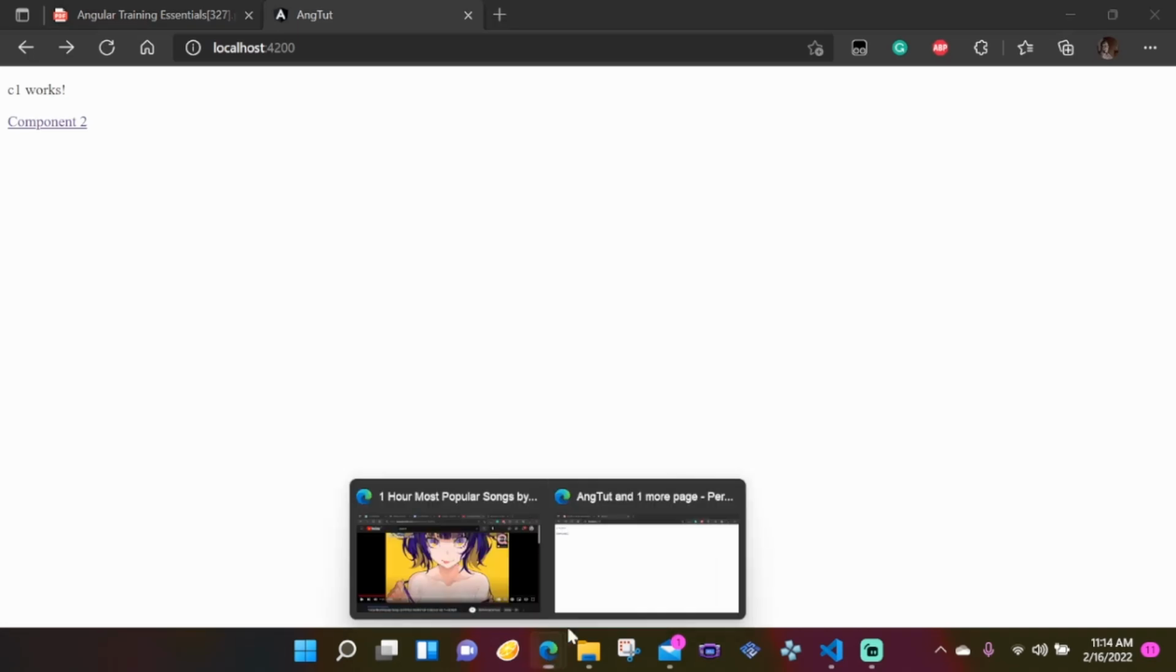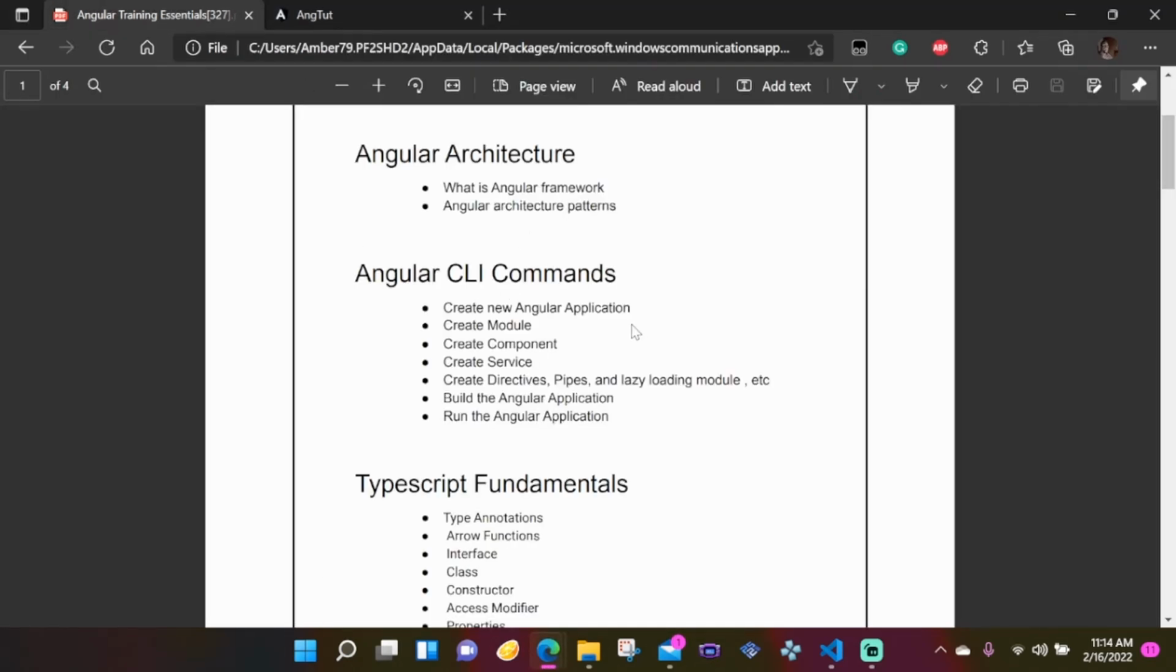Alright, let's try component 2 again. And C2 works, there we go. So now we have access. You can see the link here. We've accessed C2 through the lazy loaded module, and it works just fine. Right? So okay, we've shown creating an Angular application, we've shown creating a module, we've spoken a bit about what modules are for, how to lazy load a module, created a component.